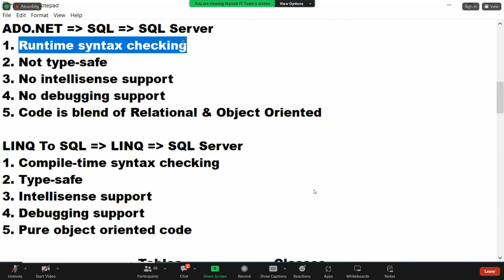So type safe programming. Third, no intelligence and debugging support. No intelligence support, no debugging support. These two are not possible in a double quote. If you write a select statement or insert statement, intelligence doesn't work for you. But as you already learned in your LINQ to Objects classes, intelligence is supported, and this is client-side code, so debugging is also supported.